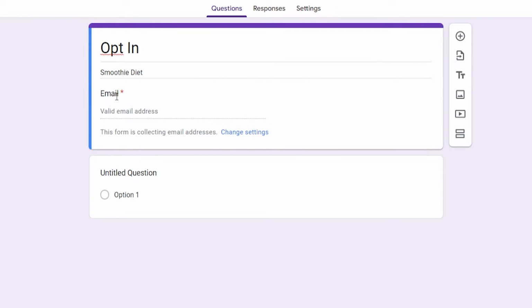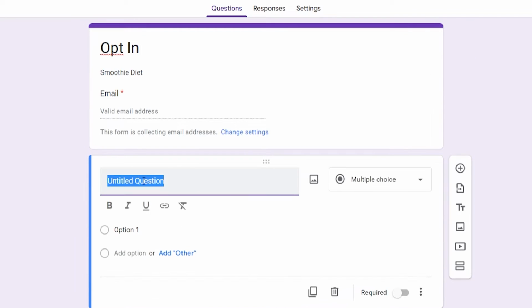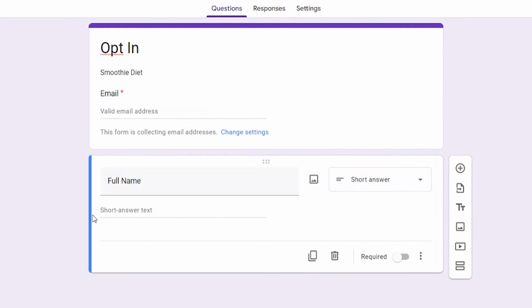We now also need to add another question where they can enter in their name. So here we'll go to untitled question and we'll type in name or full name, and we'll change this box here to a short answer. So now we need people to enter in their name and their email. I'm also going to make sure that their name is required. And there we go. So now we've got their name and their email, so now we've got our opt-in form.